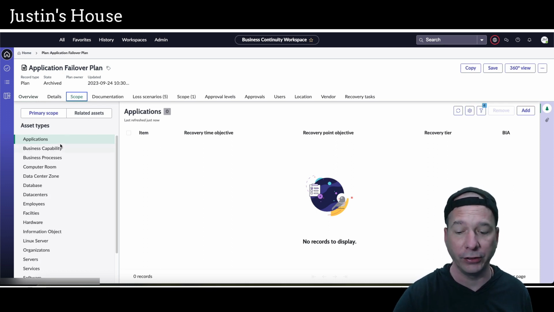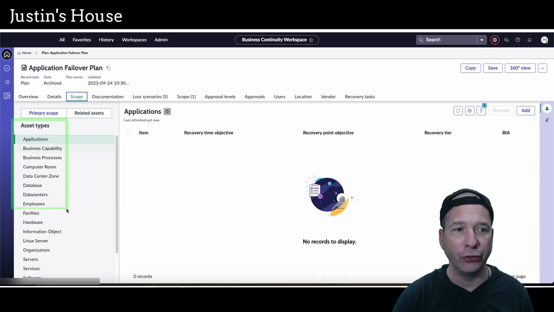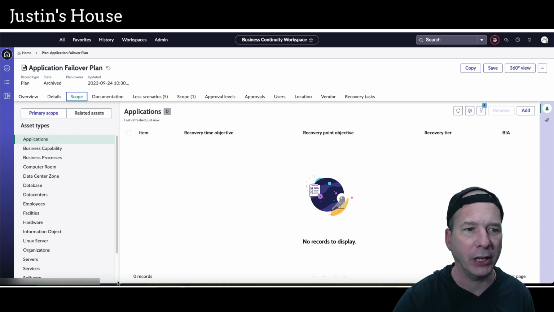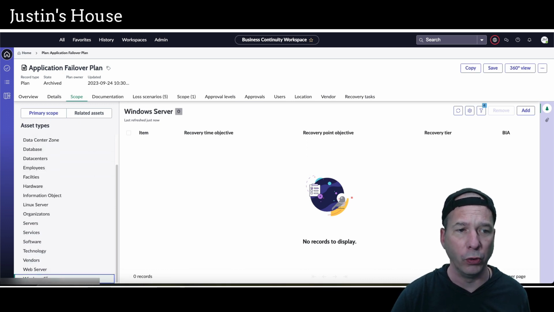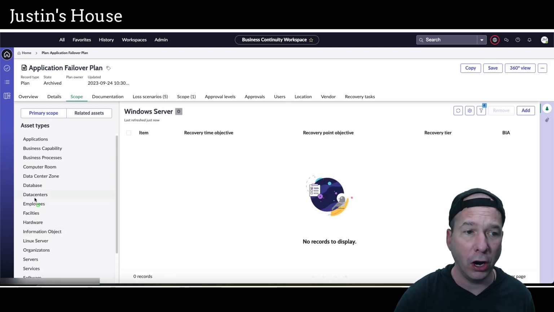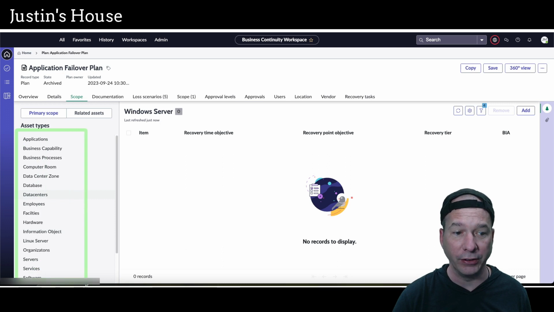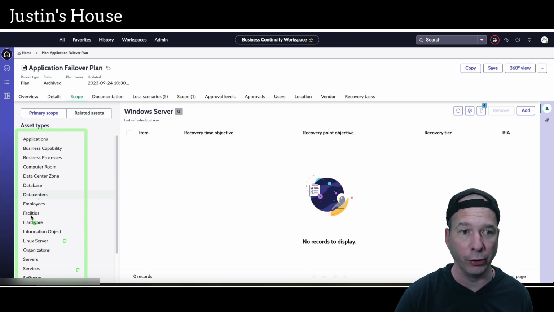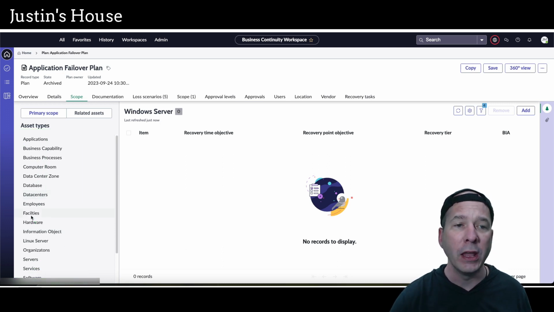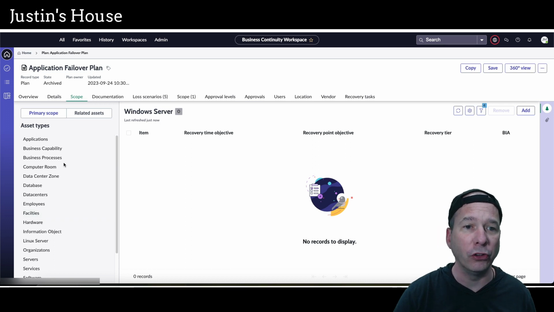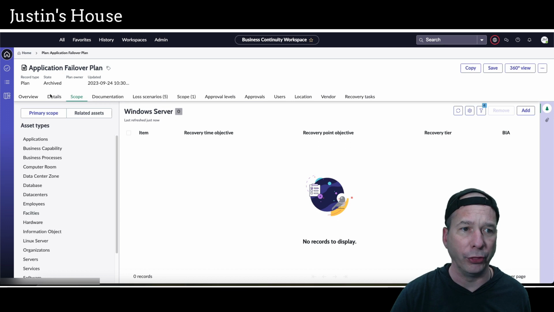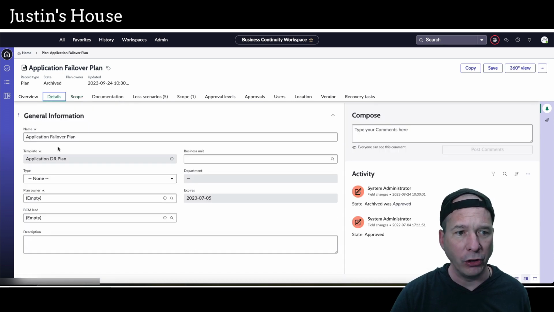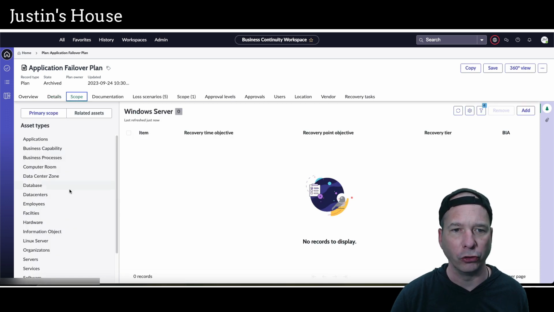So on the left-hand side, we have the primary scope and different asset types. So everything from applications to business processes, as we were just talking about, all the way down to Windows servers. Again, you're actually looking at the element definitions right there. That is them showing up in the workspace on a business plan. Now, the business plan is going to pull in this scope from the business impact analysis that's associated with that. So when we go in here, we have a template, and in that template, we define what it's based on, and that should pull in the scope, okay?